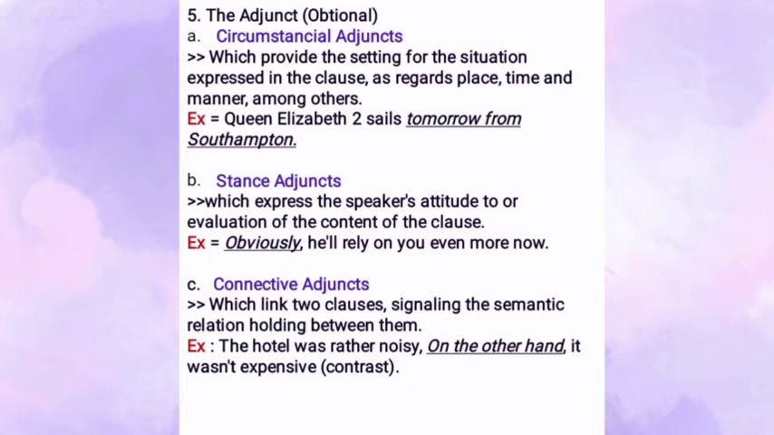And the second, stance adjuncts, which express the speaker's attitude to or evaluation of the content of the clause. Yang mengekspresikan sikap pembicara atau evaluasi isi klausa. For example, obviously, he'll rely on you even more now. Obviously is stance adjuncts. And the last, connective adjuncts, which link two clauses, signaling the semantic relation holding between them.